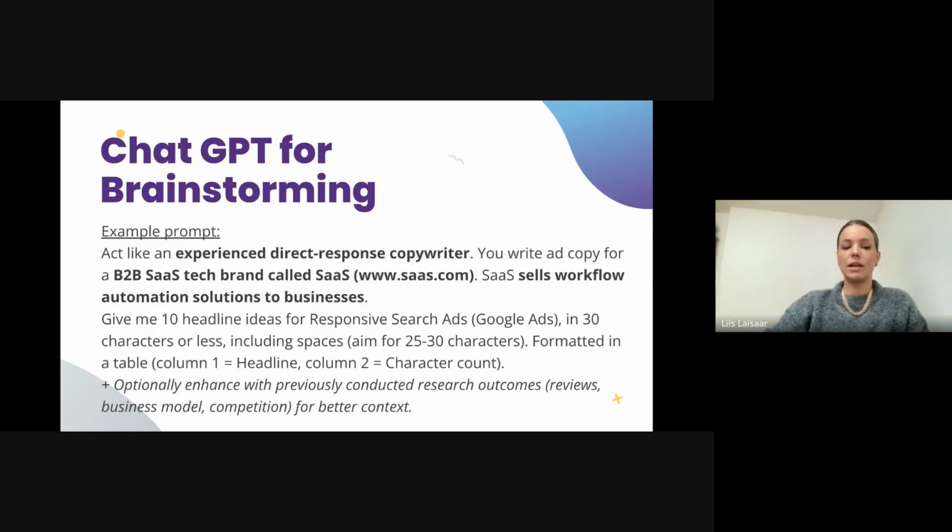Regarding this, as I added in italics at the bottom, of course, the more input you give to this prompt from, for example, your previous research, or we have a know-the-client document where we gather all kinds of insights from the client side as well, giving those as input is only going to make the results of ChatGPT's brainstorming better. So the better the prompt, the better the output, as I'm sure you're all familiar with already.